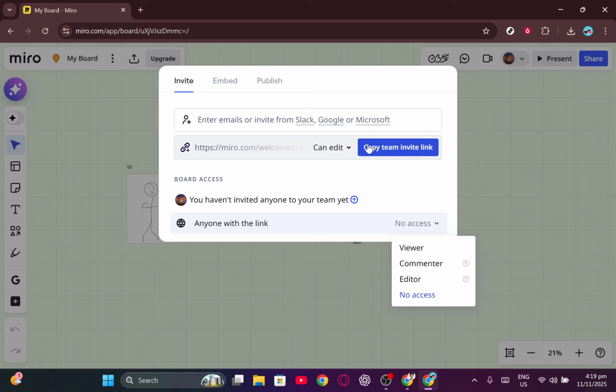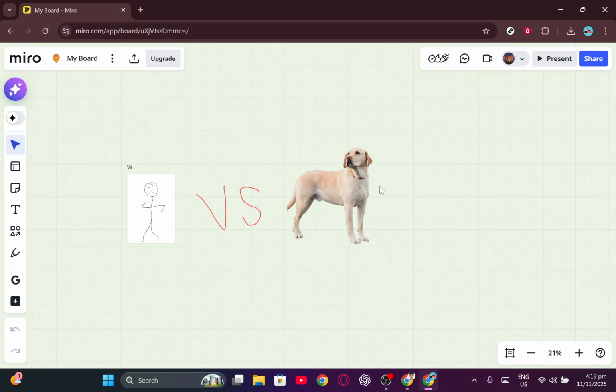And there you have it, a simple walkthrough on how to share a board in Miro. By following these steps, you can easily collaborate with your team no matter where they are in the world.